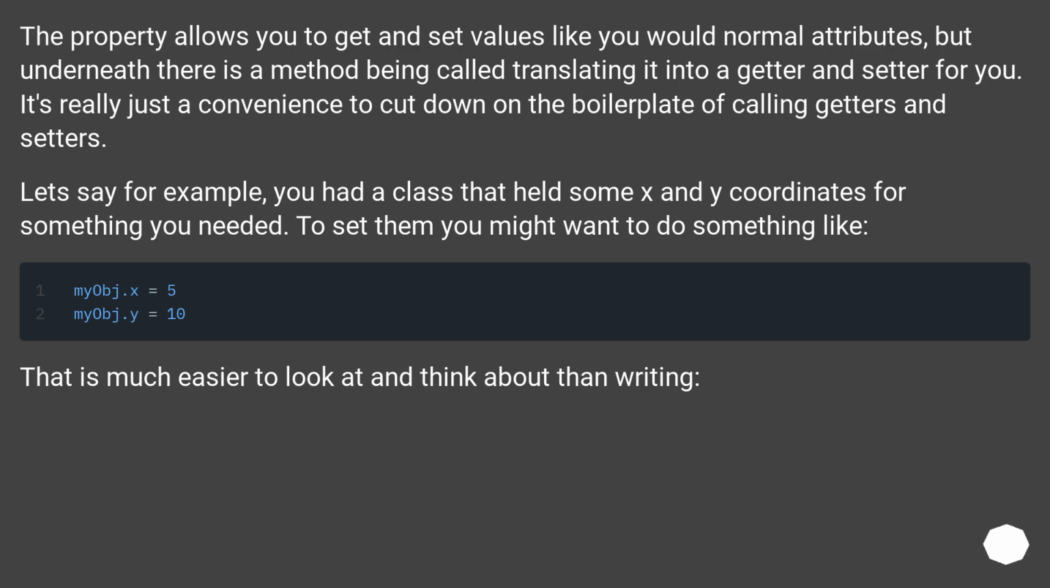Let's say, for example, you had a class that held some x and y coordinates for something you needed. To set them, you might want to do something like that. Is much easier to look at and think about than writing.